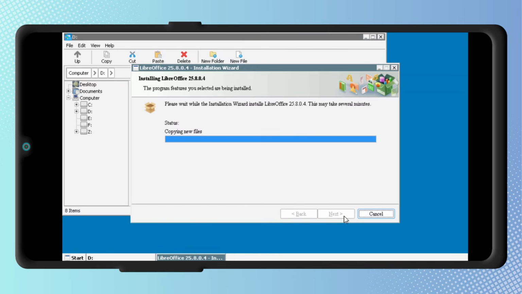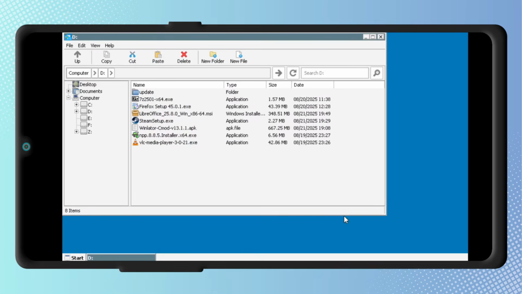I also tried installing Microsoft Office, but it didn't work. That's because it depends on complex Windows components, which don't always run correctly with Wine or Box64. Once LibreOffice is installed, open it from the Start menu.